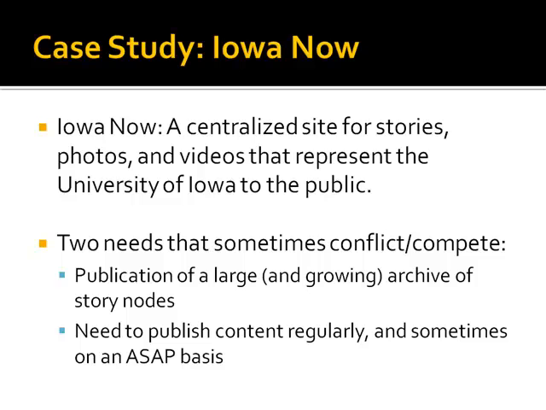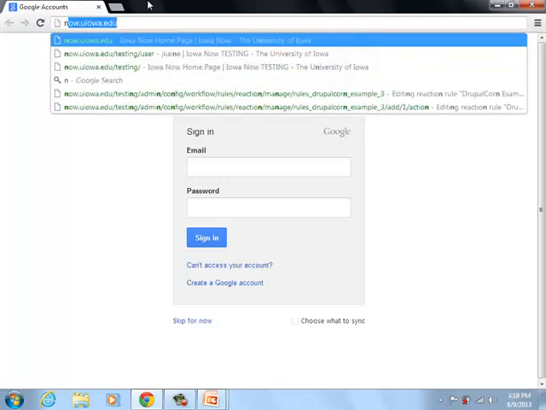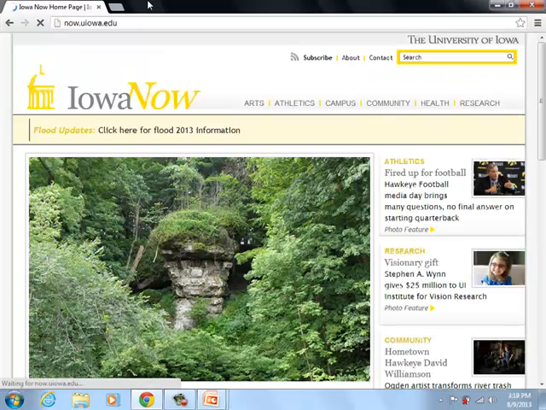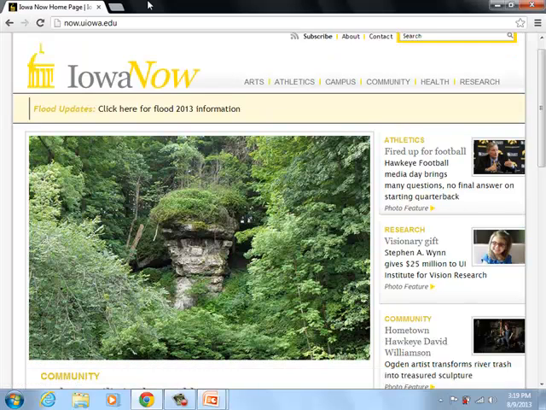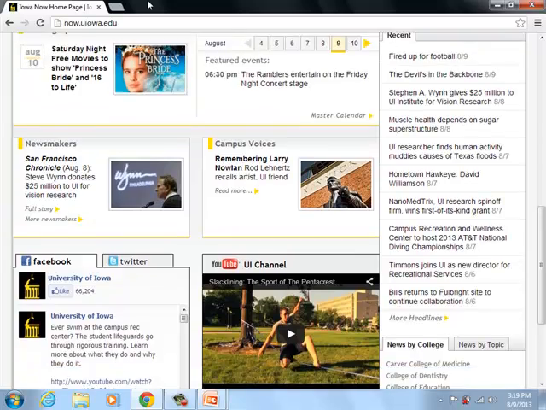So Iowa Now is a centralized site for the stories, photos, and videos that represent the University of Iowa to the public. I'm actually going to step out here, and let's pull it up and give you an idea of what we're looking at. It's sort of like a newspaper site, but it's also a PR engine. So you can see this is what Iowa Now looks like. Built entirely in Drupal, lots of moving pieces, lots of stories.